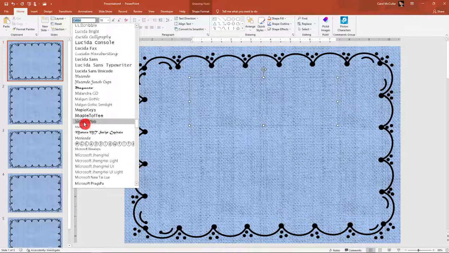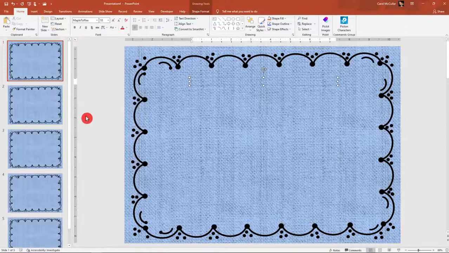Here, Maple Keys. I'm going to use Maple Toffee. These are my 2 favorite fonts. I love this one. I use Maple Keys. It reverts back to that size. I want it to be big, and I'm going to make it a size 70.